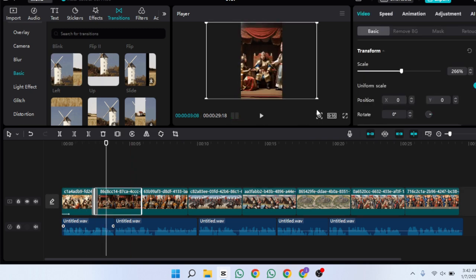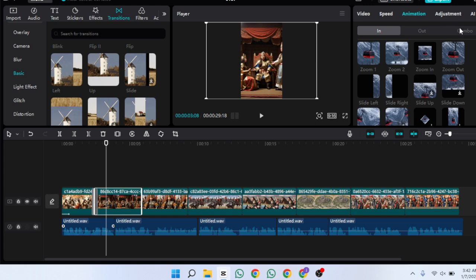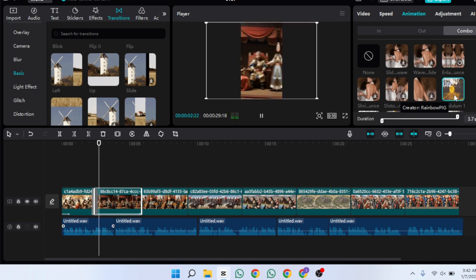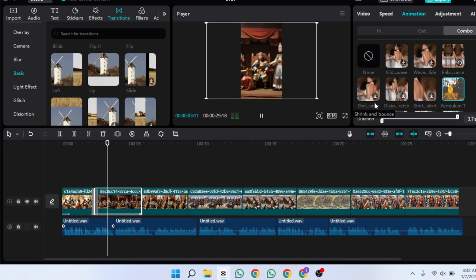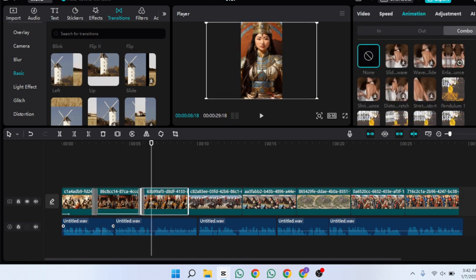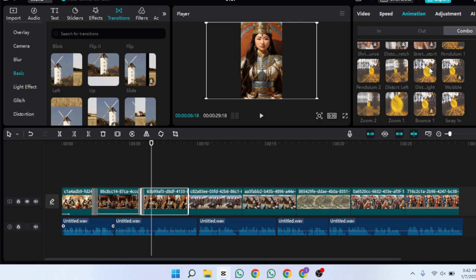And this is what they use in Stella Sagas. We're going to go over to the animation panel, click on combo. So I'm going to use the pendulum and make sure to drag it across the whole length of the clip. And then we're going to use the left transition again from the transitions tab. So then for this one, we're going to go over to the animation panel, click on combo. And I think this distortion one, it almost gives a glitch effect. So we're going to click that one.